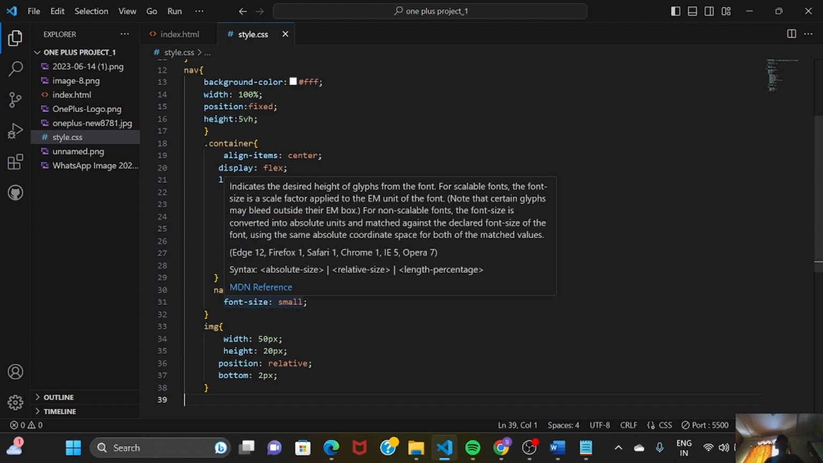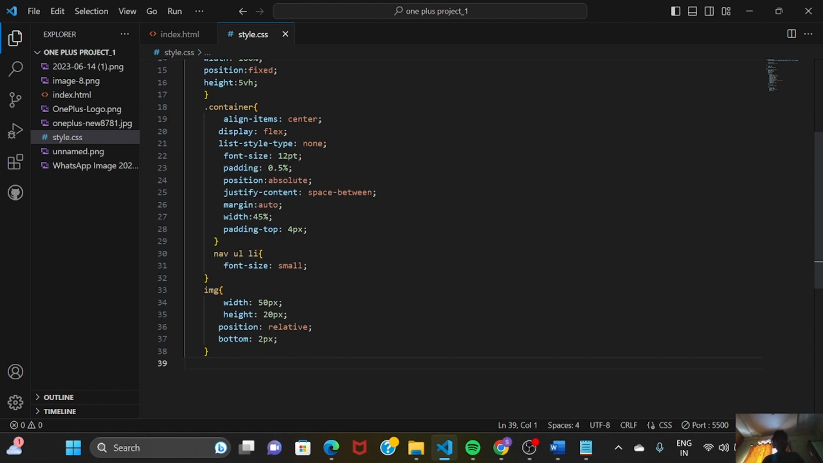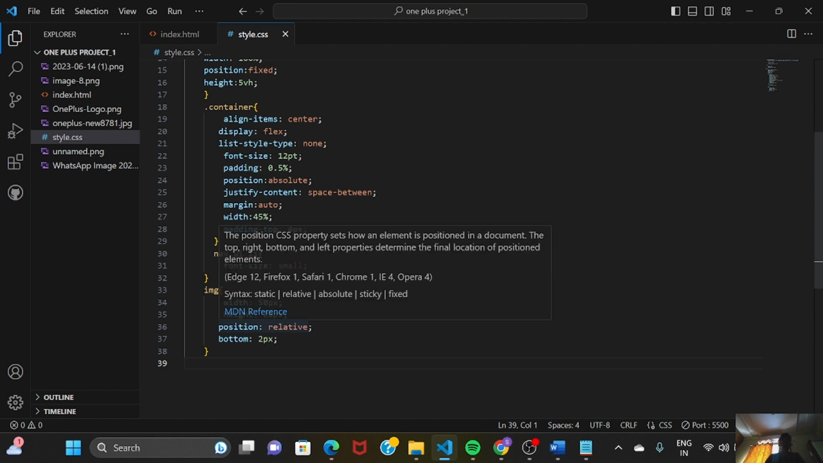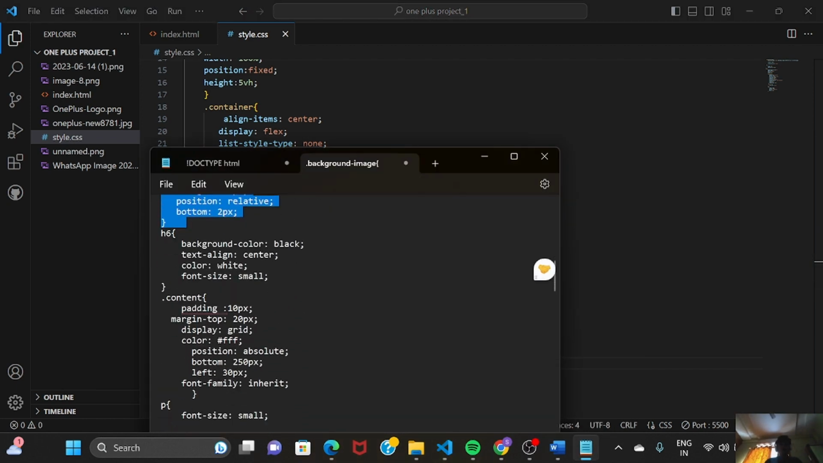Here the nav ul li represents the list under the unordered list and the nav part, and the font size is considered small. The image width should be 50 pixels and 20 pixels. The position is relative, bottom is 20 pixels, 2 pixels. And so let's move on with the H6.